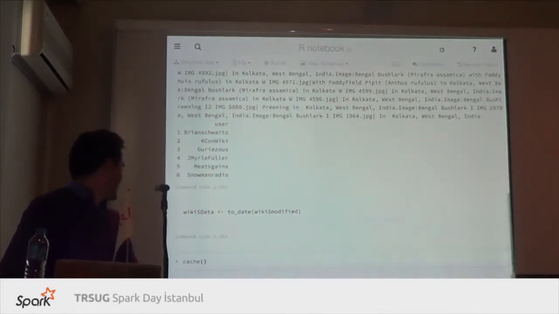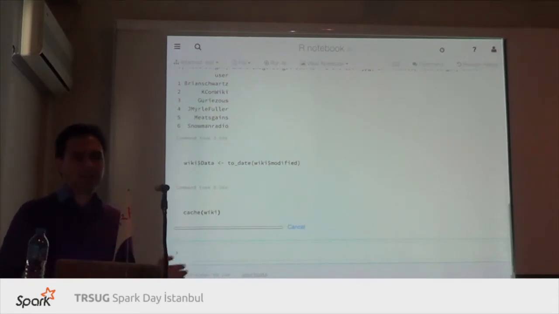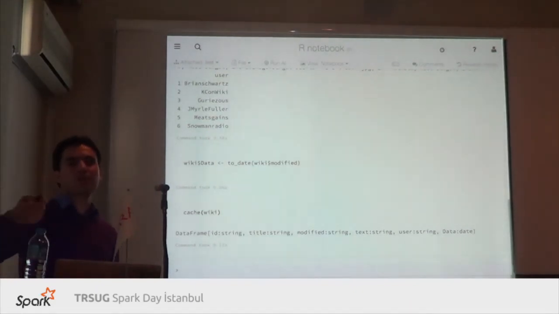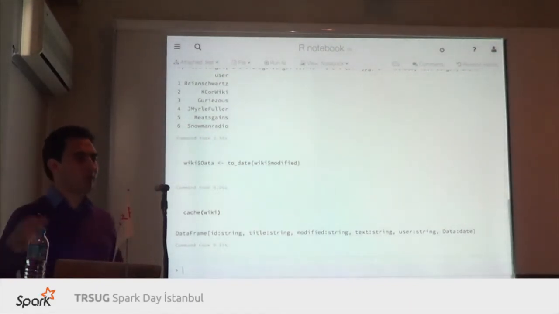Then I'm going to be caching my data. So I say cache it. And this doesn't do anything. It just tells Spark, hey, the next time you have to do anything on this data frame, keep it in memory. Don't let it go out of memory.